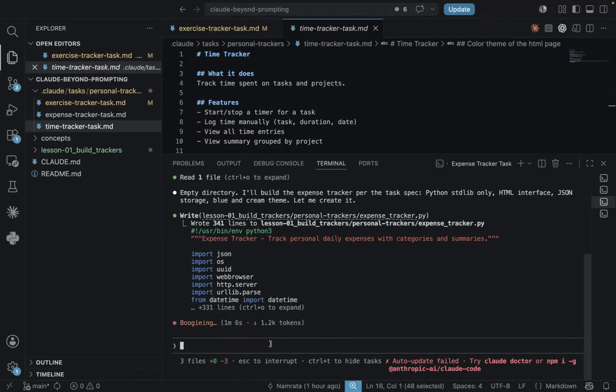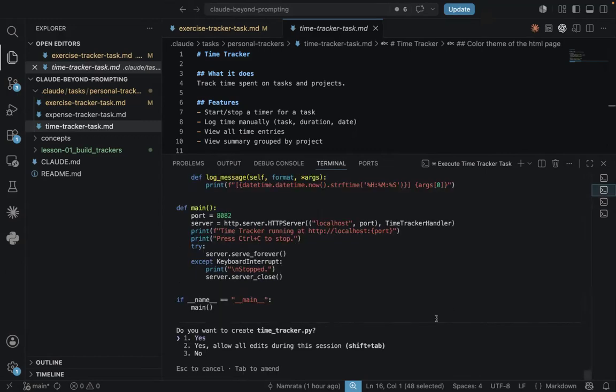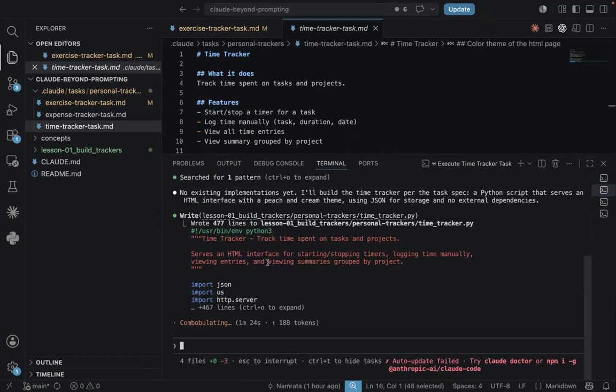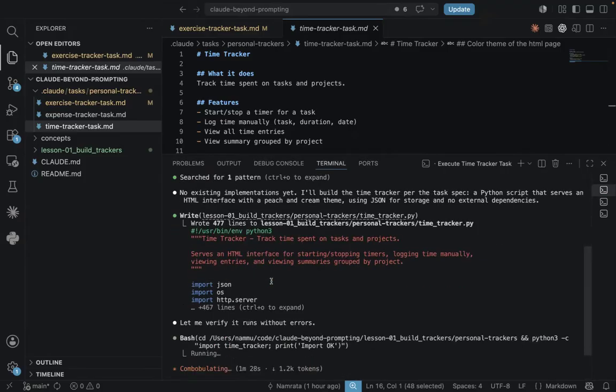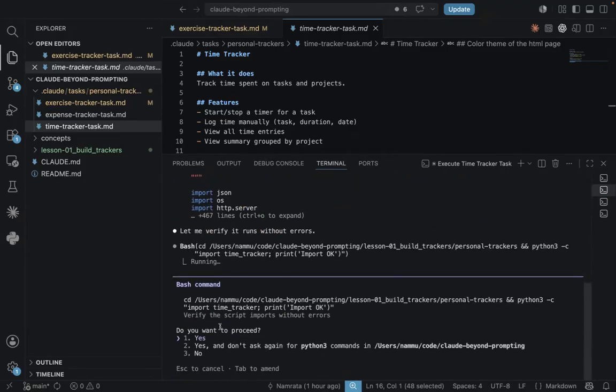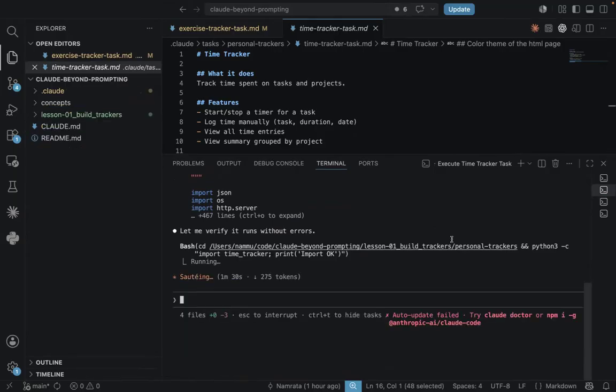In the next session, we will discuss how we can make it more automated. But for now, we need to understand what kind of question it is asking and whether we should say yes or no. So I'm going to say yes, and don't ask again about these kinds of prompts, these kinds of commands. So I'm just going to say yes.